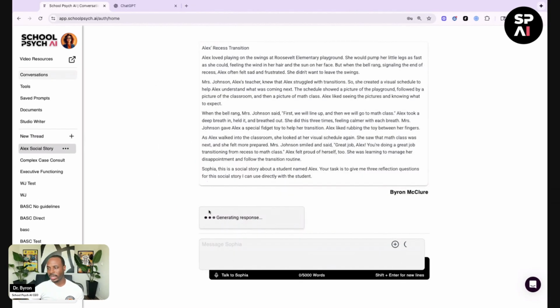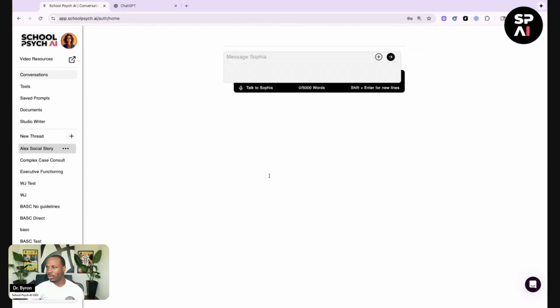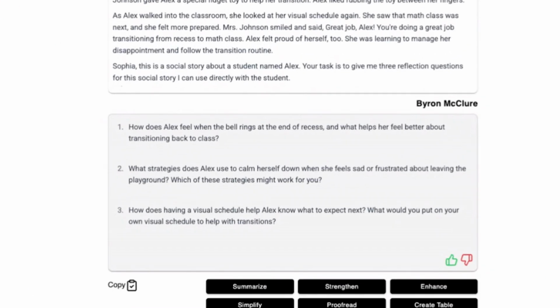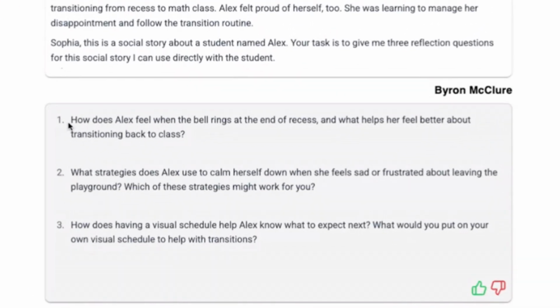And what we want to do here is to pull in some reflection questions that we can use directly with the student to really drive home meaning and make sure that the student is really understanding here. So while that's running, in a few seconds, we see that Sophia has responded with 3 questions.